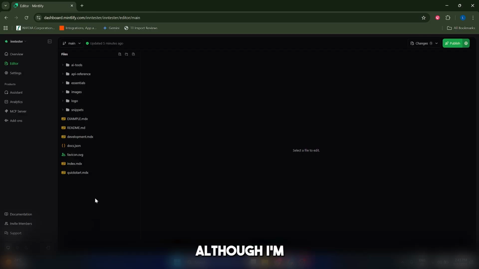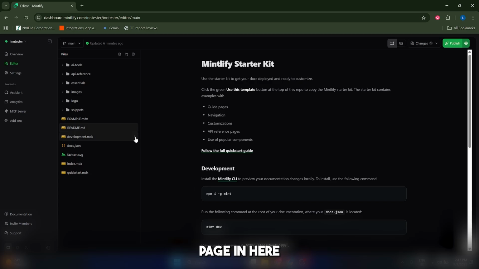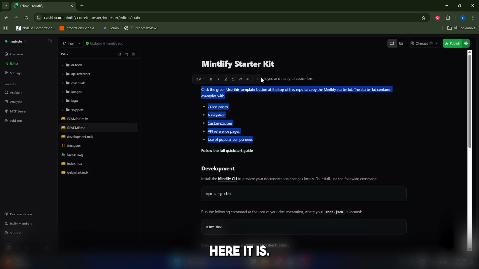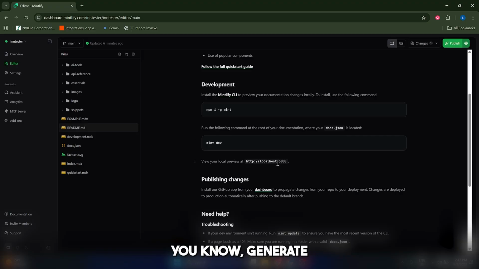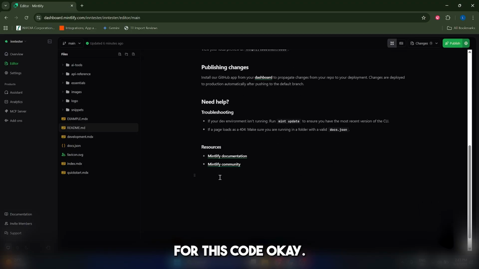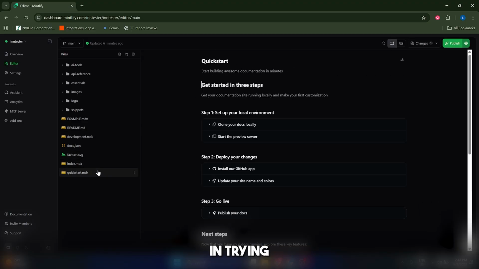And the best part, although I'm not going to be able to show you this because I don't have a premium plan, is that you're going to be able to ask the AI in the editor mode. So for example, I can open this little page in here in my editor mode, and I can just select this whole text, and I'm going to have an option here that is called Ask AI. And I can rewrite it from the get-go, and I can make it shorter, make it more engaging, or try to explain something. And I can also generate an explanation for this code, okay? So this is really going to help you when trying to understand the documentation from another team member.